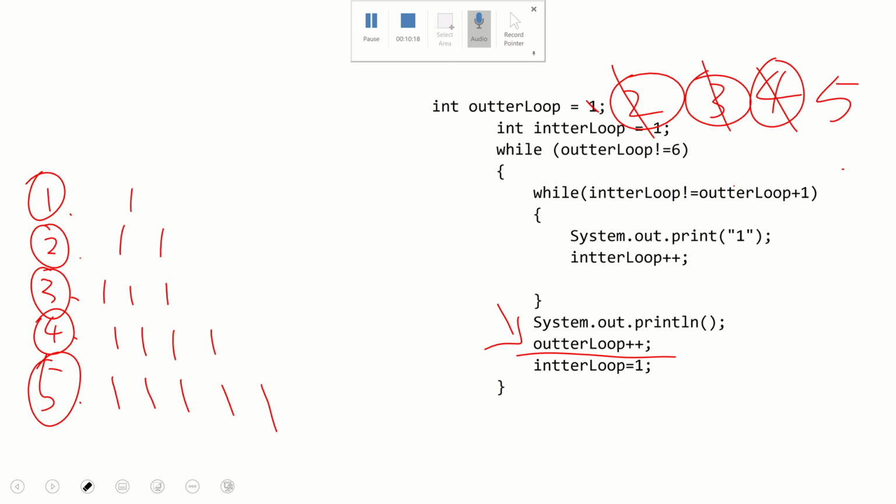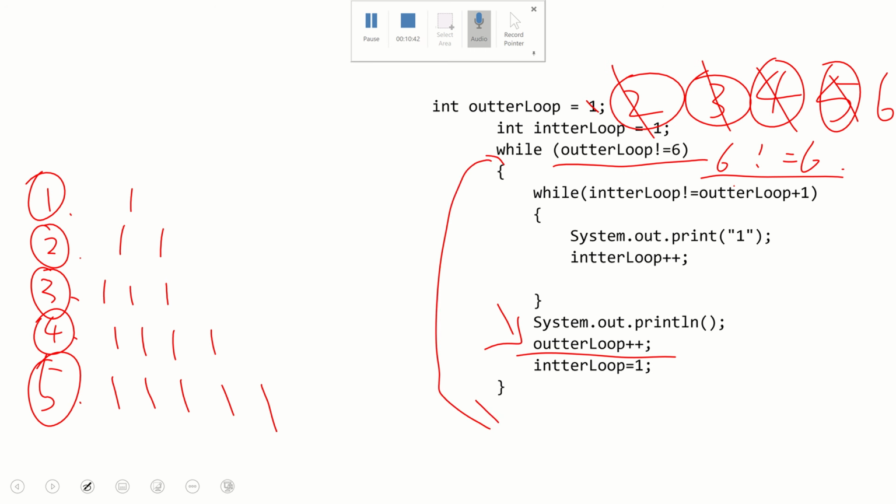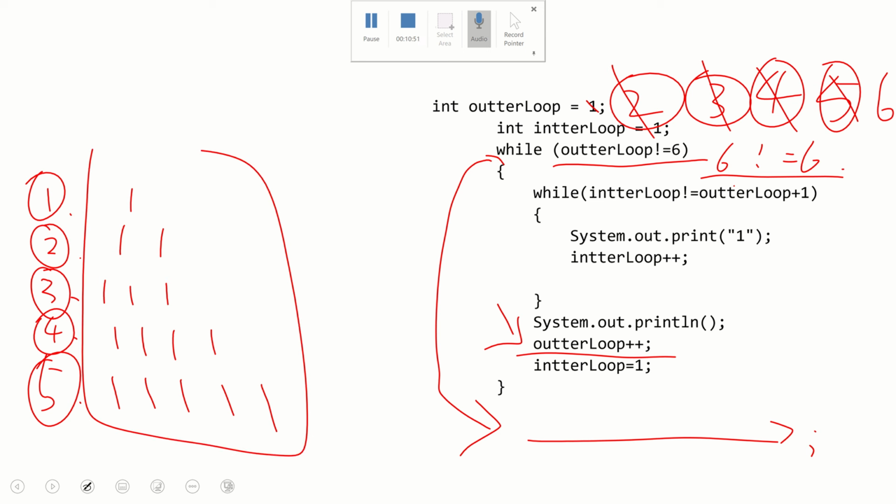Once you go to the next one, you continue increasing the outer loop to 6, right? When the outer loop goes to 6, 6 is not equal to 6, which is false. So this outer loop will jump out, never get into the loop again, and go to the next statement. The result will look like this. The format is 1 1 1 1 1 1 1 1 1 1 1 1 1 1 1.